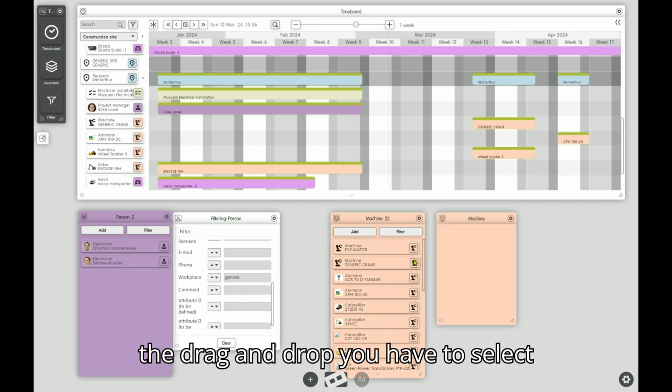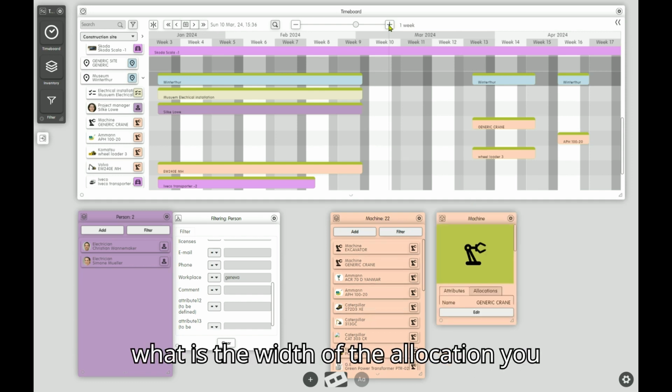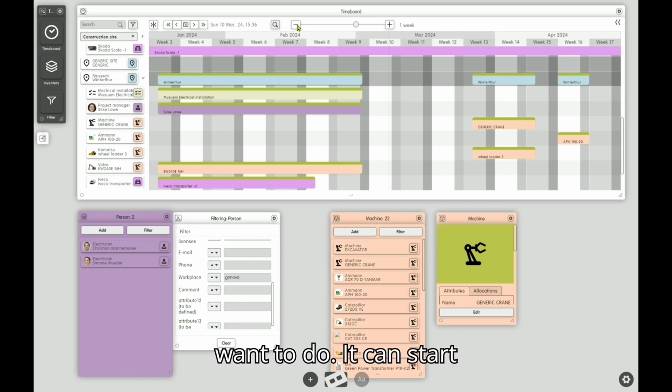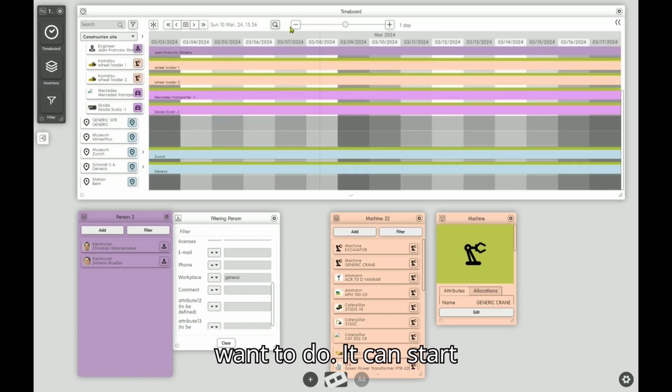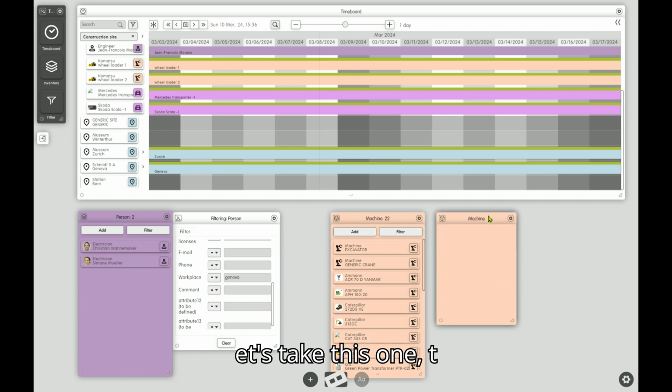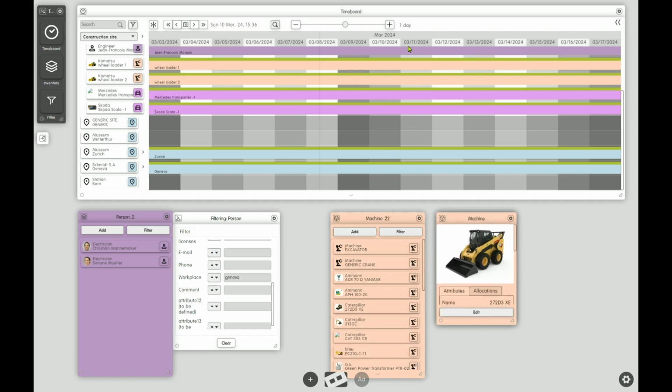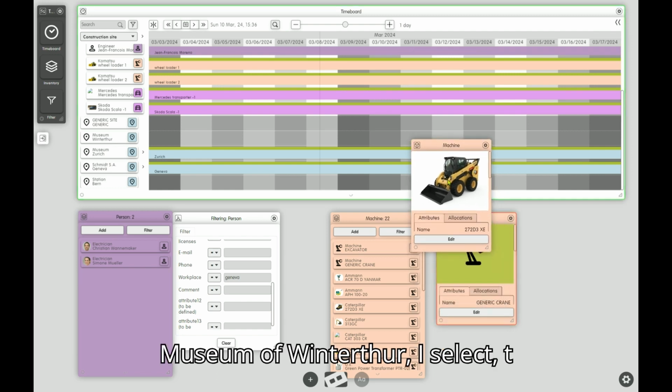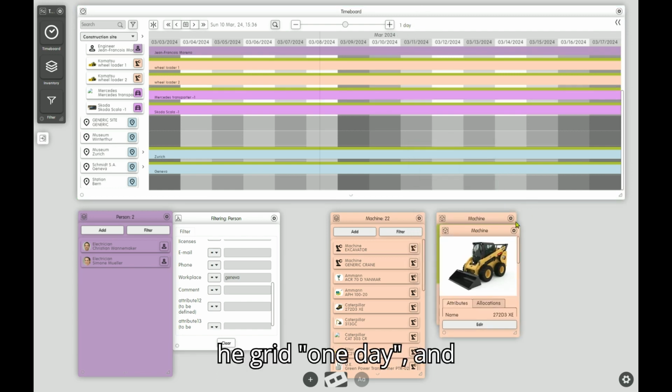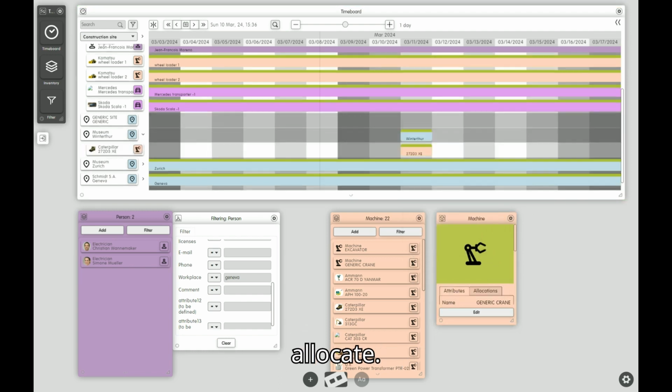Before doing the drag and drop, you have to select the width of the allocation you want to do. It can start from a minute, then 5 minutes, etc., up to quarters. In that case, if I want to allocate this machine, let's take this one, to the 11th of March, to the Museum of Winterthur, I select the grid 1 day and allocate.